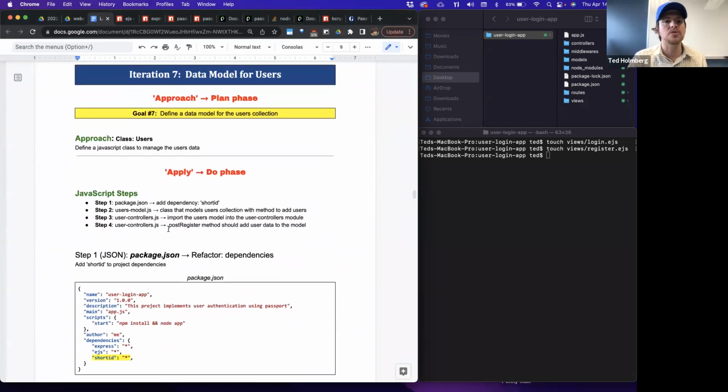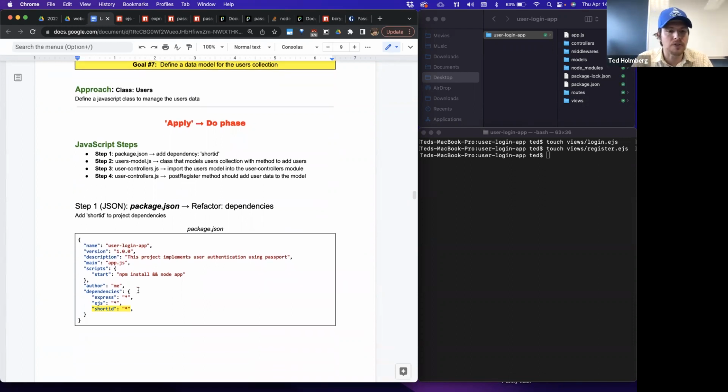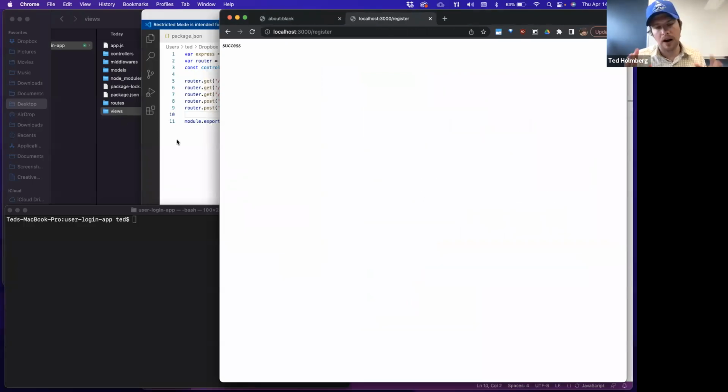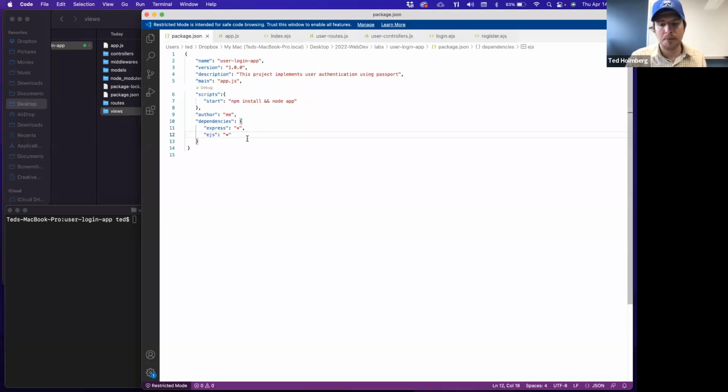So now let's move on to the next goal, where we'll actually create a data model that will represent a user on the server side that will be part of our users collection. And so the first thing we're going to do here is, whenever we create a new user on the server side, make sure it has a unique ID. So we'll use short ID to assign an ID to each entry into our users collection. So let's go into our package.json here and set up a new dependency.